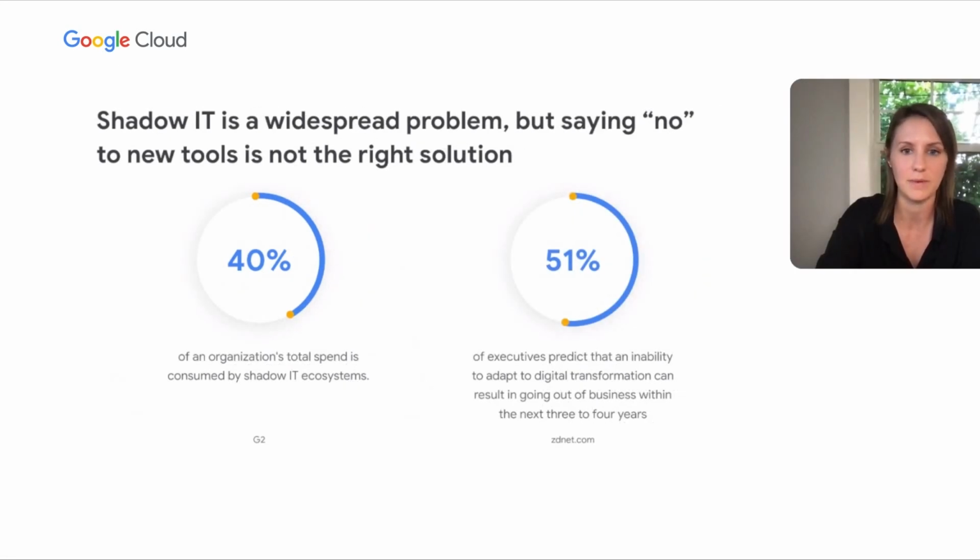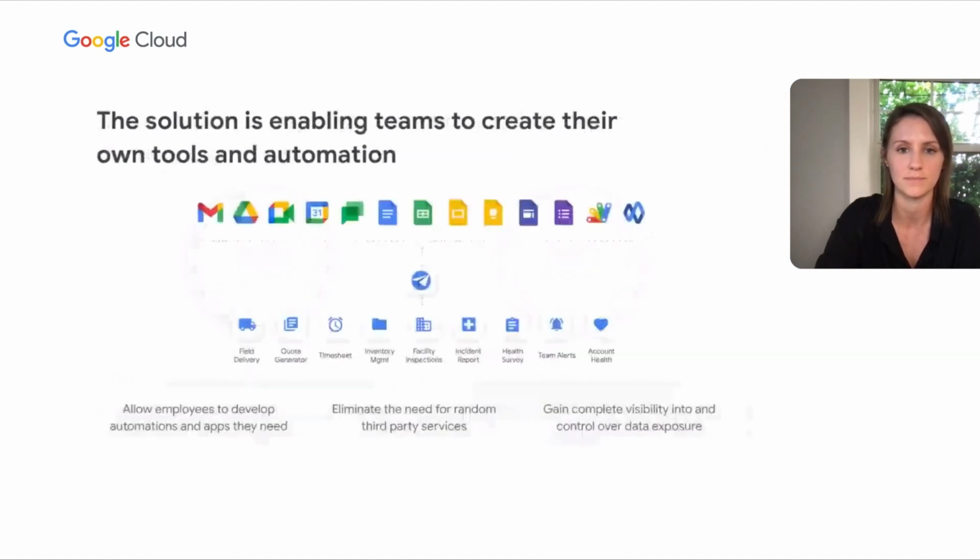At the same time, simply saying no new tools is not a realistic solution, as everyone is under pressure to innovate. Up to 51% of executives predict that inability to adapt to digital transformation will result in going out of business within the next 3 to 4 years.